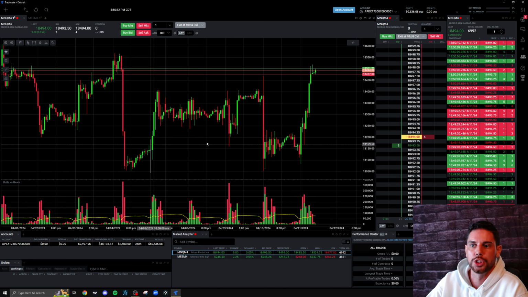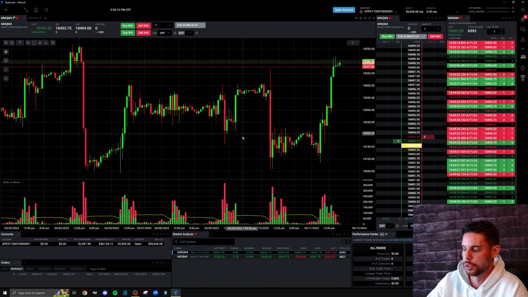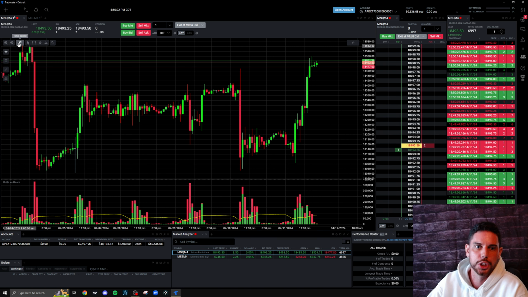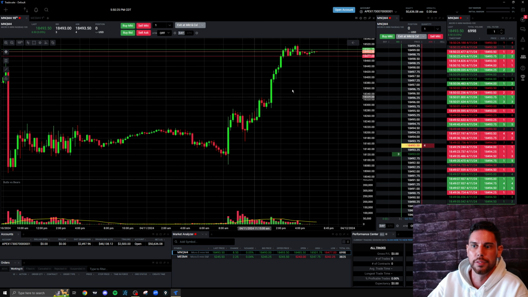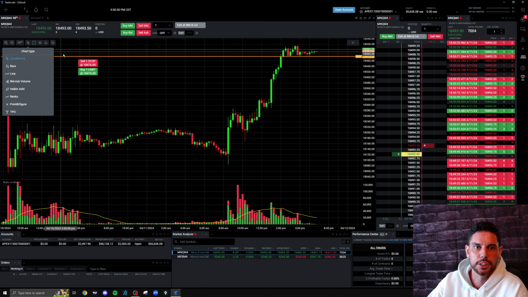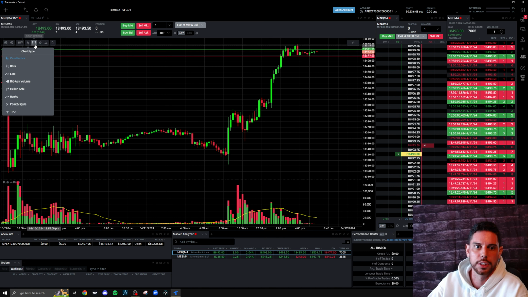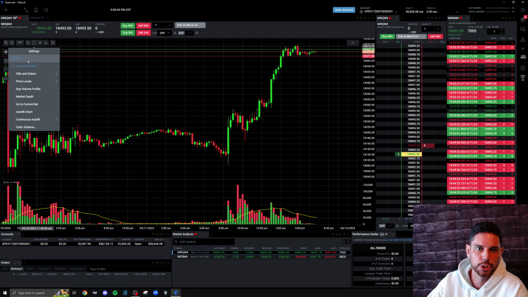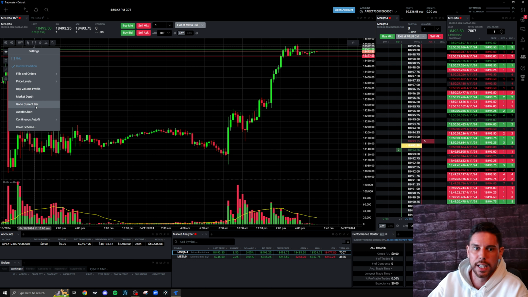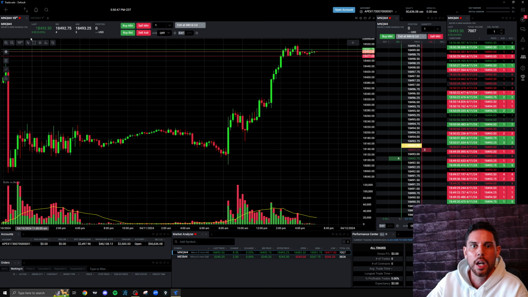Now, to zoom in and zoom out on the chart like this, you can just use the scroll wheel on your mouse. If you don't have a scroll wheel on your mouse, you have the zoom buttons over here. This is your time period, so the different time frames of the charts. You have different candlestick settings, bars, lines, etc. Feel free to change and customize it however you like. This is your chart settings here. So if you want to remove the grid, if you want to show your current positions, filled orders, price levels, day volume profile, market depth, etc. There's a bunch of cool features here. Go ahead and play around with it and see which ones you like.